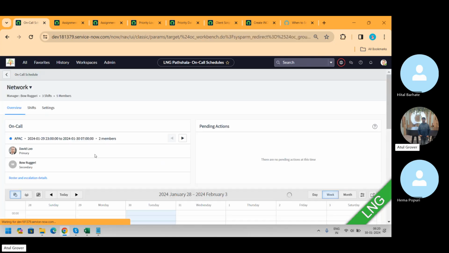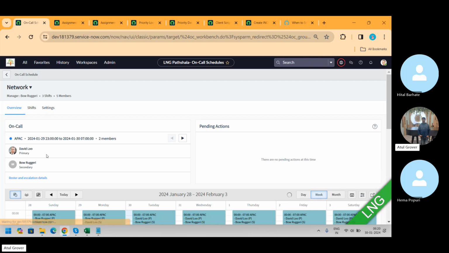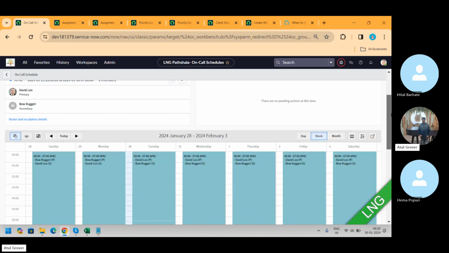Like this, assigned to David Lowe or Bo Gregory. And this shift also starts from 28th January to 3rd of February. There is a first person called primary, second is called secondary. Okay, you can go and see.